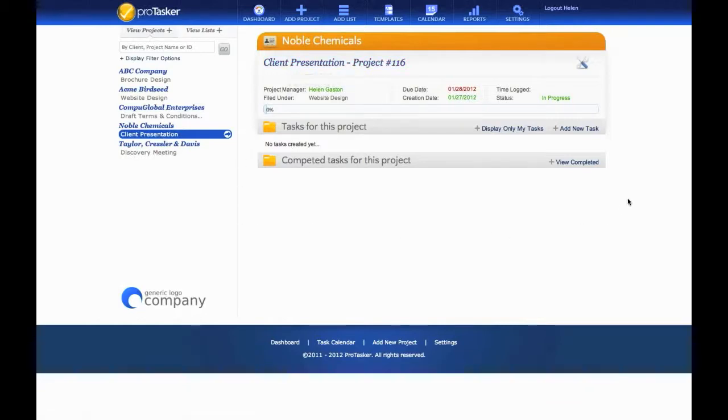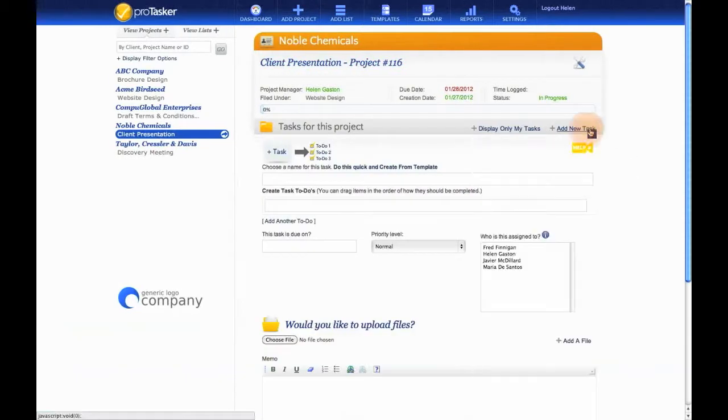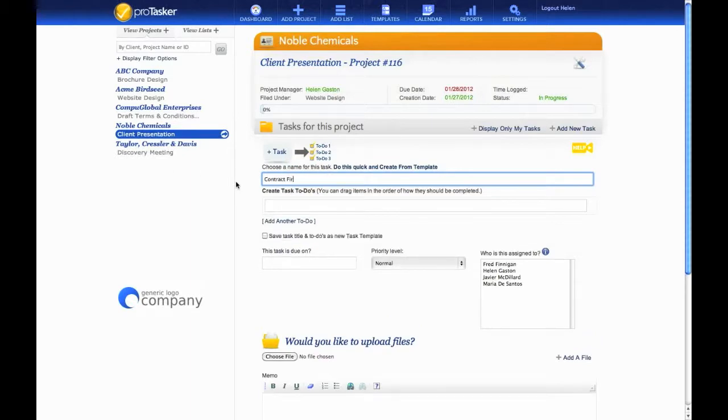To create new tasks, click the Add New Task button on the right side of our screen. Here, we'll see a few bits of info that need to be given. First, we'll name our task. We'll call this Contract First Draft. Then, we'll create to-dos. To-dos are all the small steps that are needed to complete tasks. You can add as many to-dos as you need. We'll add a few now.